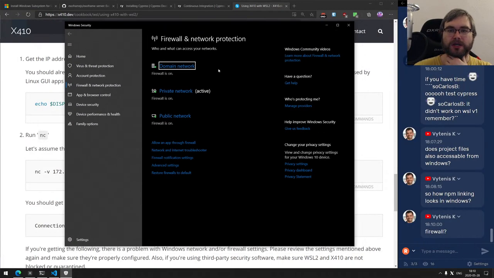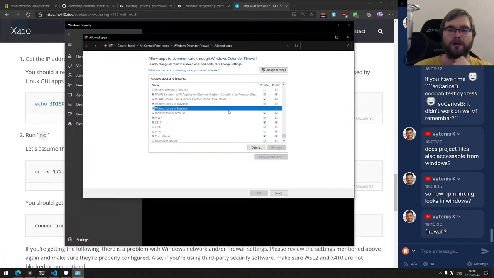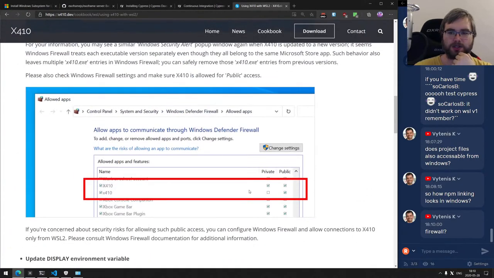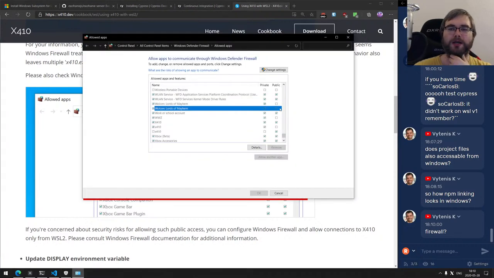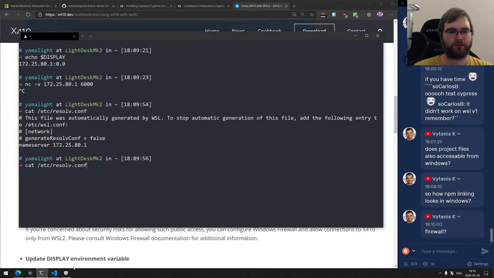Let's try to tweak. Where is my X410? Okay. So what were they saying? They were saying it should be private and public. Allowed public access. Oh, okay. So it wants public. God, I cannot speak. Why can't I change settings? There we go. Do that. Okay. I think now it should work.